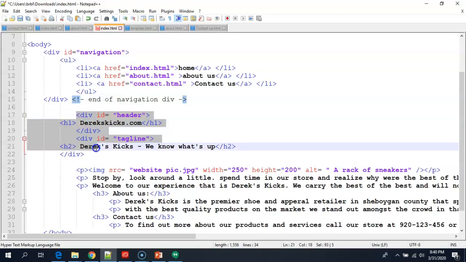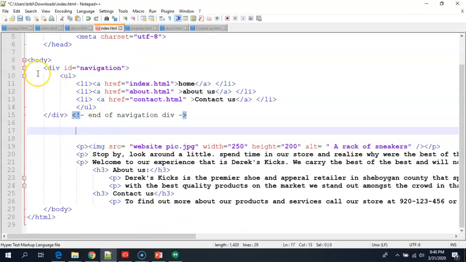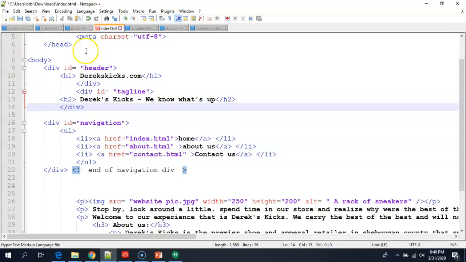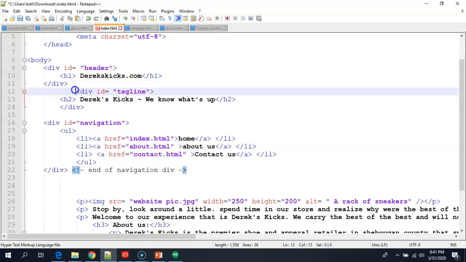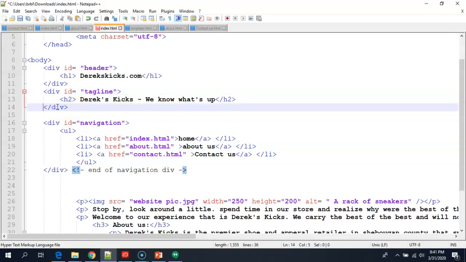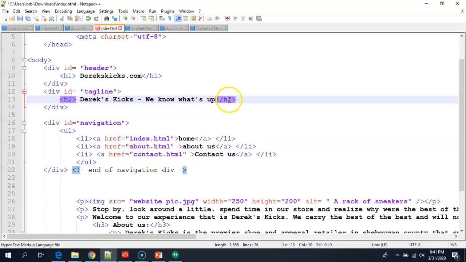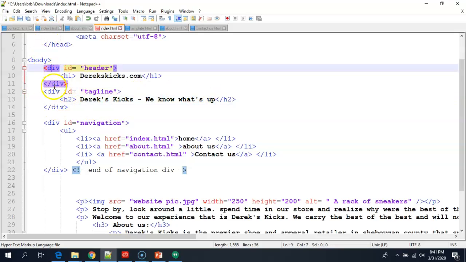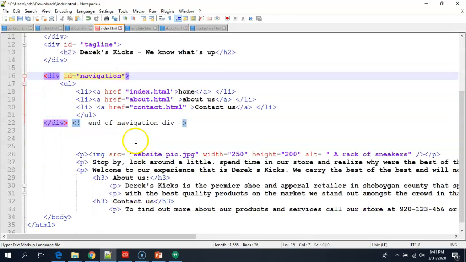Now, typically, those things come at the top of your page before your navigation. So inside the body at the top of the page, I'm going to put a heading one that says Derek's Kicks. Back that up so it's a little bit easier to see. And then I'm going to have another div of the tagline that is a heading 2. Derek's Kicks, we know what's up. Good. So there's a div, there's a div, there's your navigation div.